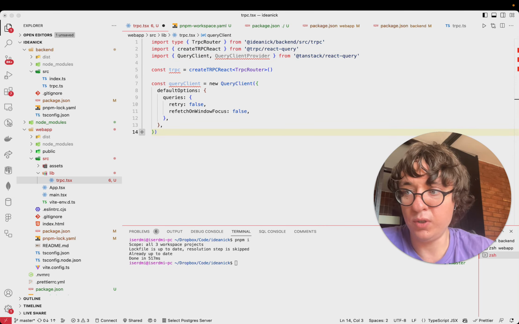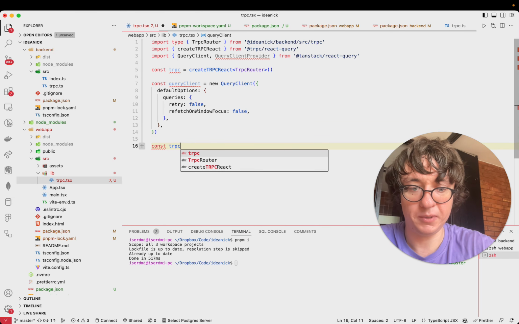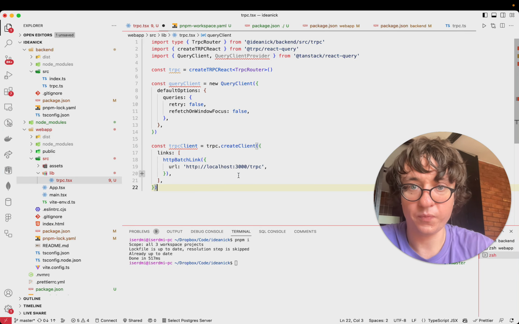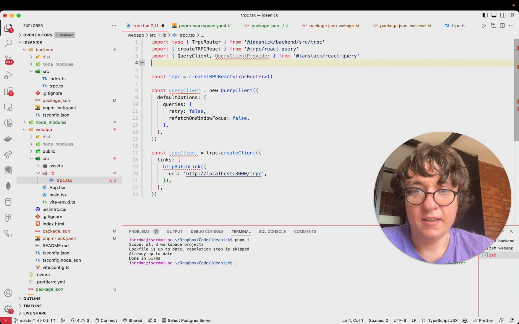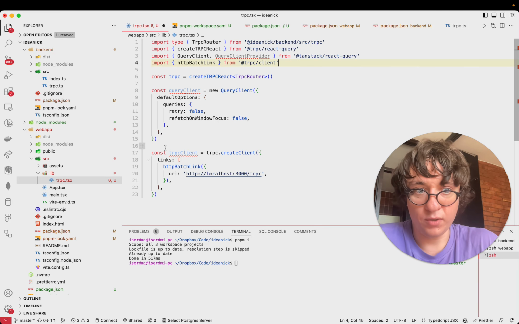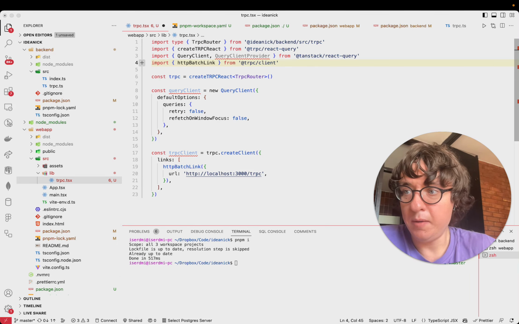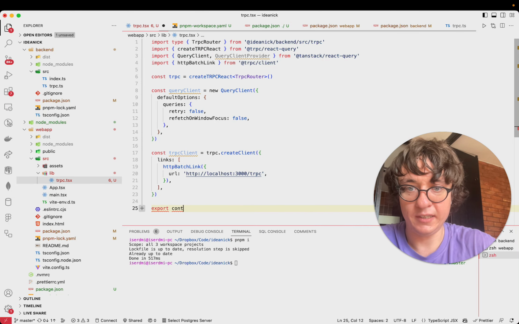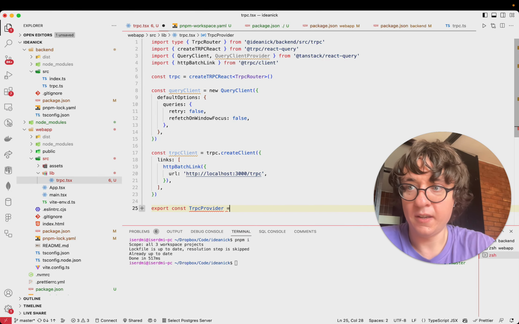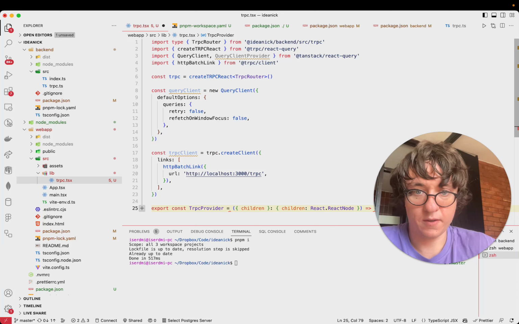Now I'm going to write the code first, then explain it a little bit. tRPC client. This batch link is taken from the standard tRPC client. I didn't come up with all this code myself. I just took it from the documentation. And then we'll need a component that will run our application, wrapping it into our React Query.